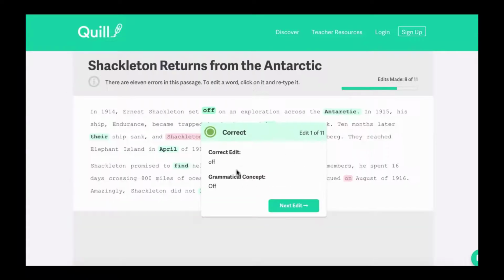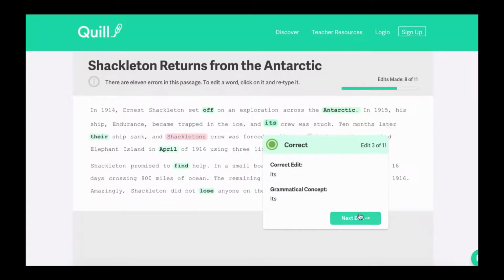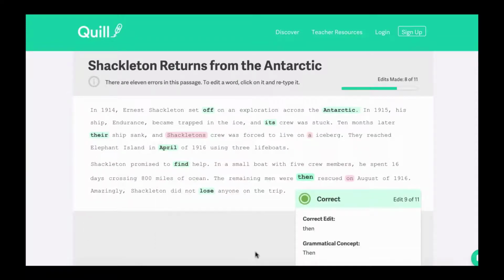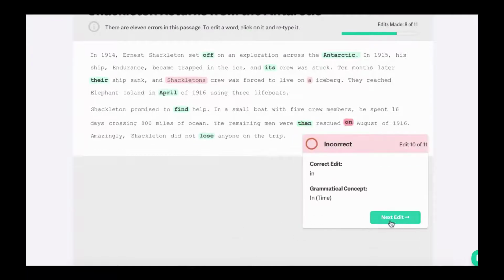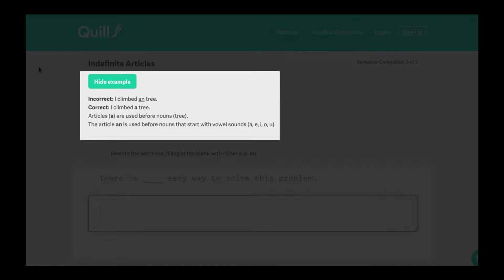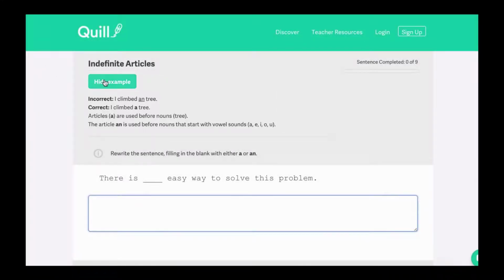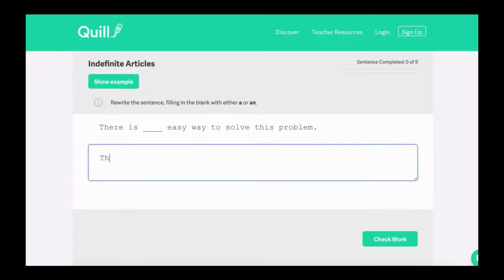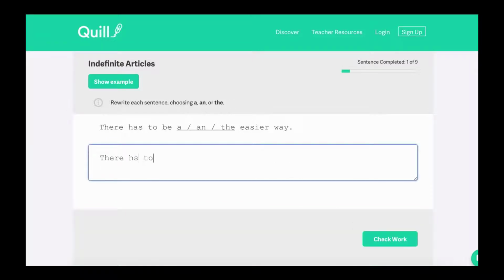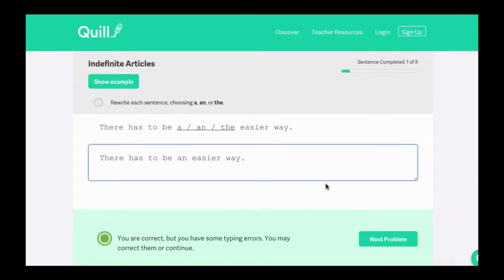Students review the concepts that they got right and wrong, and then Quill builds a personalized activity where students can practice the concepts that they haven't yet mastered. In the sentence writing activities, students are first provided with an example that shows them how the grammatical concept works. By writing out complete sentences, students can learn grammatical concepts within the context of the sentence itself. Students press the Check Work button to continue forward. While putting in an answer, students are required to use proper spelling, spacing, capitalization, and punctuation.